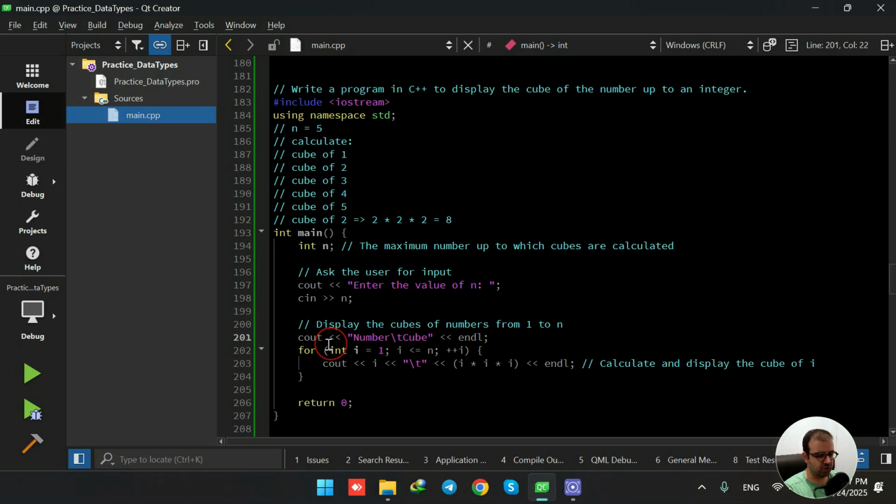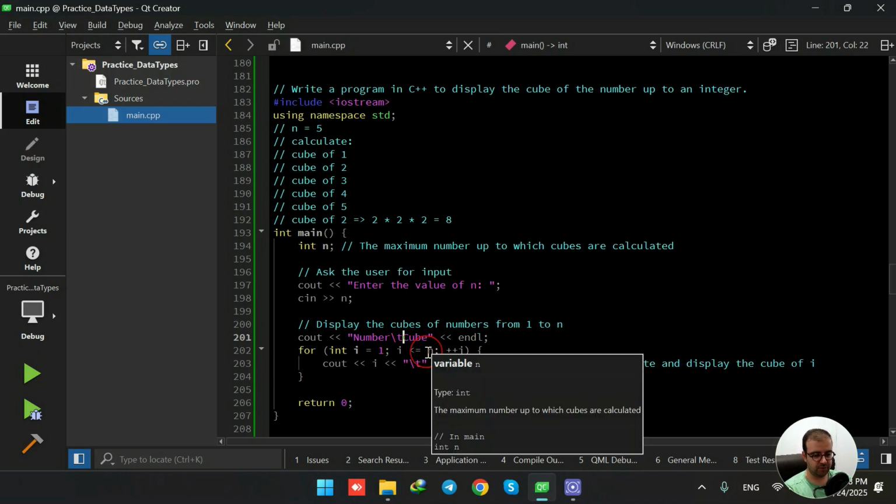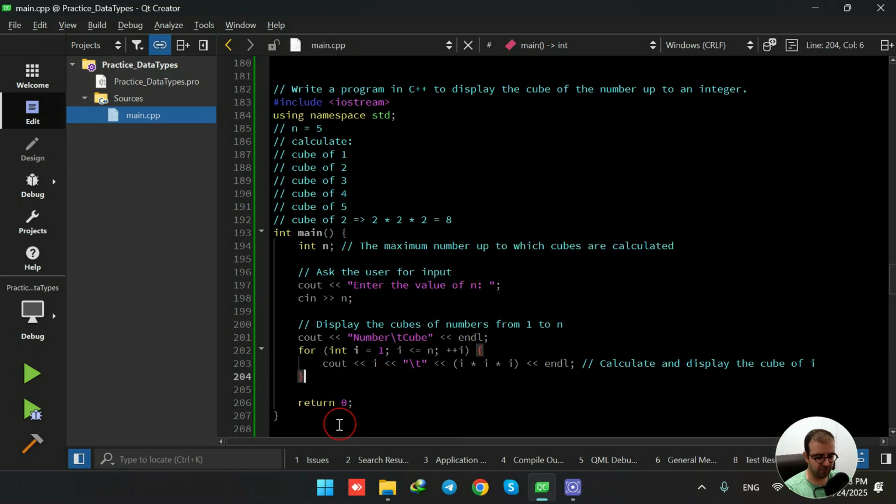Okay, so we show this message to show the first column is numbers and the second column is the cube of the corresponding number. Then we are having a for loop starting from 1, and it is going to continue as long as I is lower than or equal to n. Then in the for loop, we are going to first print the value of I, and then provide a big space using \t, and then calculate the cube of I.